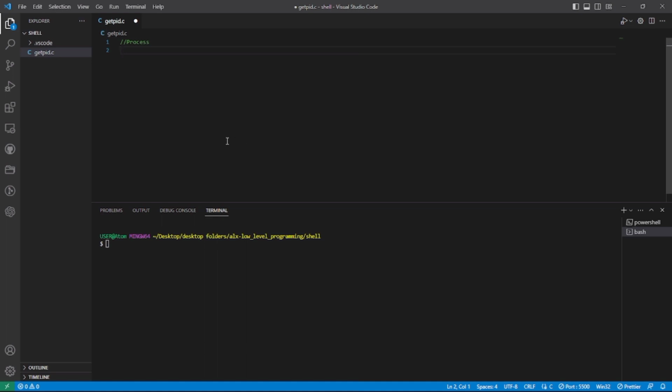So what is a process? A process is a program in execution. So this is basically what a process is. Whenever you're running a program, that's a process. In an operating system, a process is a program in execution.